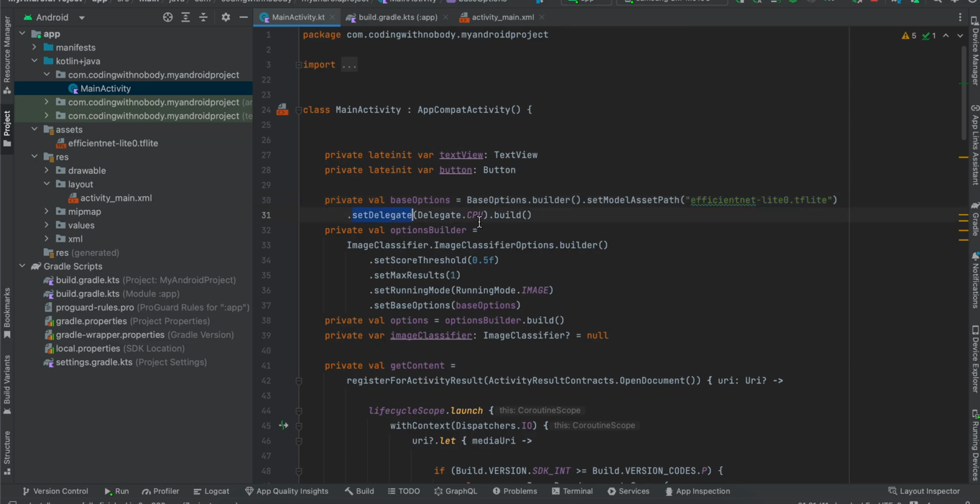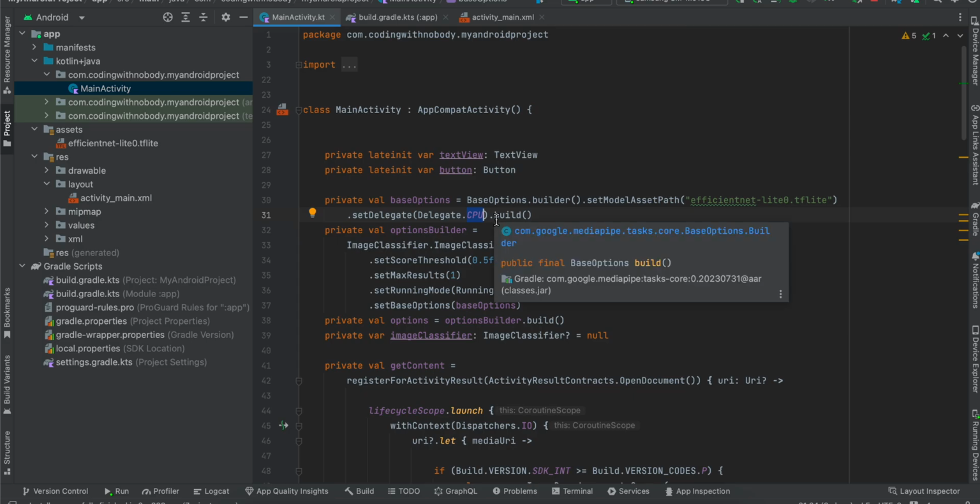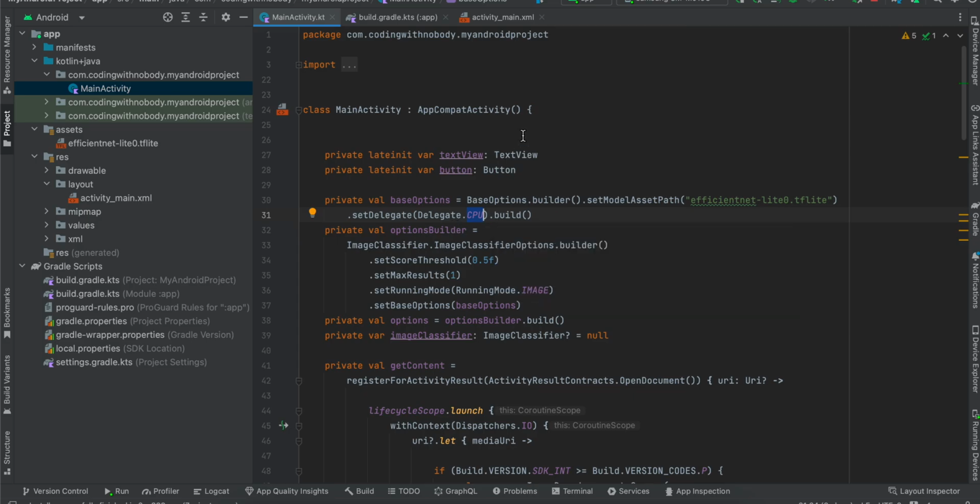Next, we have set the delegate as CPU. I'm not sure when to use GPU. I don't even know if GPU is available in all Android devices or not. So that's why I've kept it as CPU. And here you can build your image classifier. The score threshold I have set to 0.5, so I need a minimum of 0.5 as a score threshold. If you want to keep it low, you can. I think it is 0.0 to 1.0f, and max results I have only set to 1.